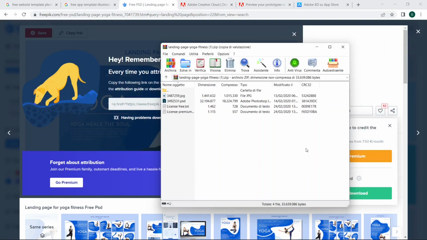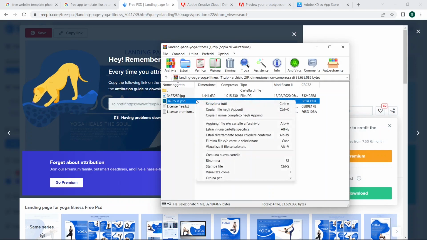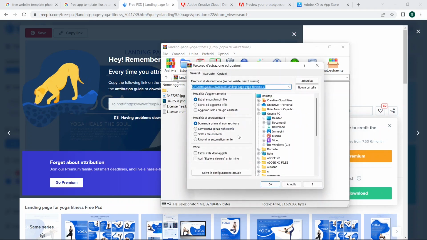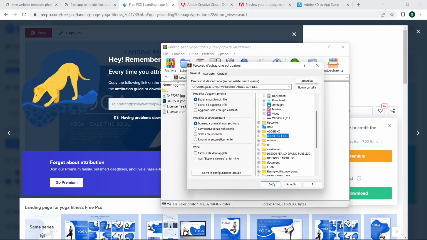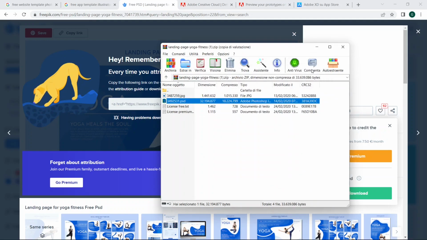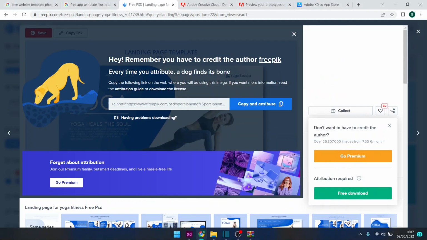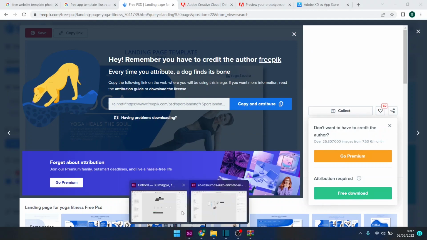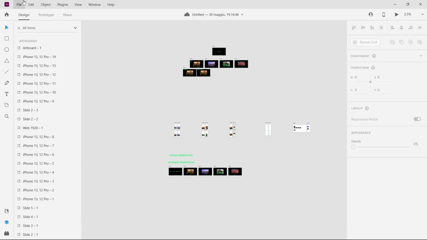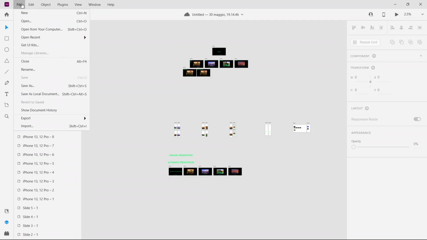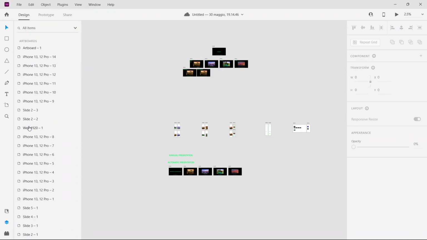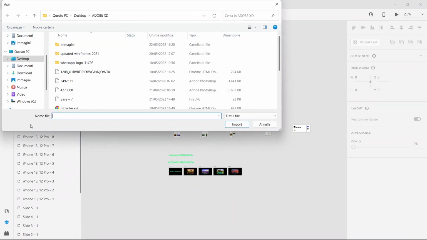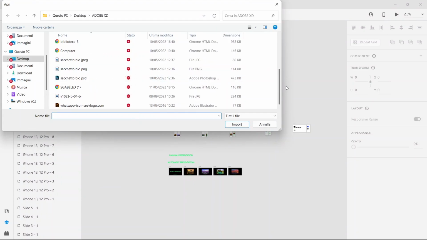So in this case, we only need the PSD file, so we can click on it, and with the right side of our mouse, we can go to extract in a specific folder, and we can extract it into our folder. So we can now go back to Adobe XD and import our landing page. So we go to File, and Import, and we go to our folder, and we can now open our landing page.